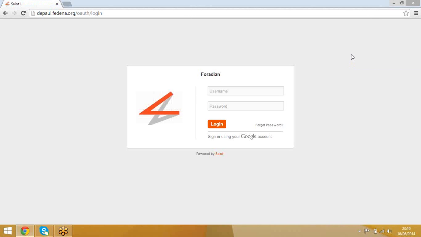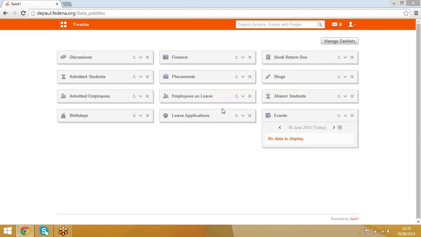You can access the instance using the predetermined URL, which is default.fedena.org in my case. Now let's log in with the admin credentials and see what we have in store for us. The admin credentials would always be, by default, demo at 123, and once we are done logging in, we will see a screen which will look something like this.